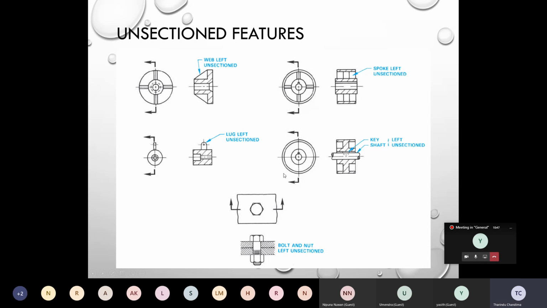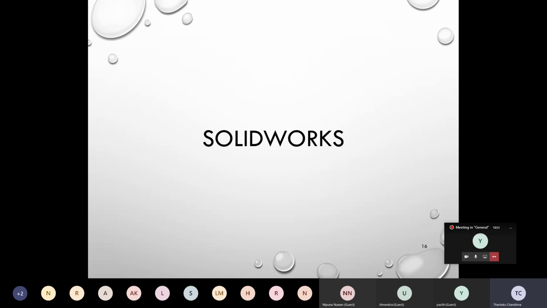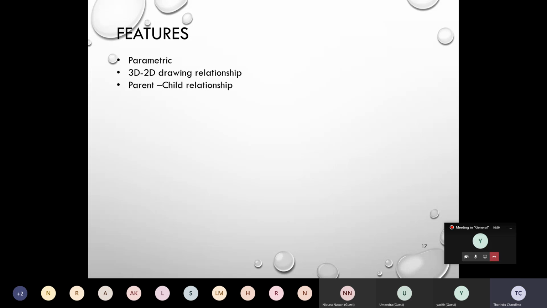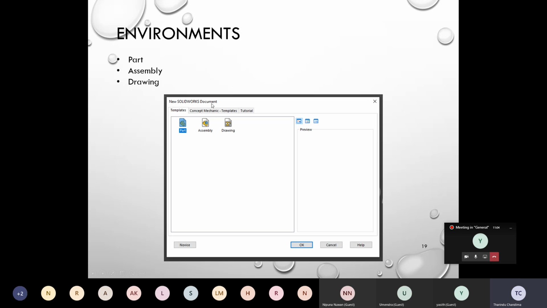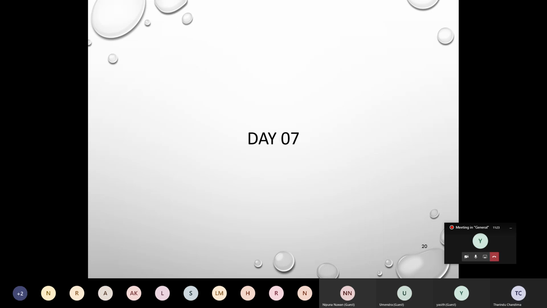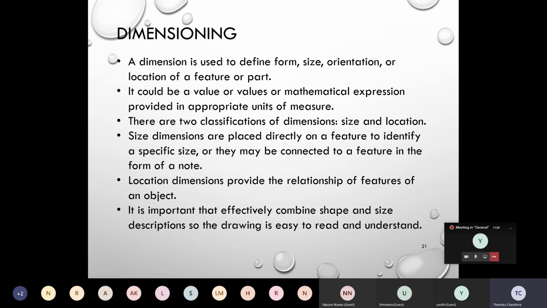Then we discussed a little bit about SolidWorks, and I gave you an introduction on how to create a part. And also I discussed a little bit about the three environments: the part environment, the assembly environment, and the drawing environment. Those two I will give you an introduction to later. So today we are going to discuss dimensioning.